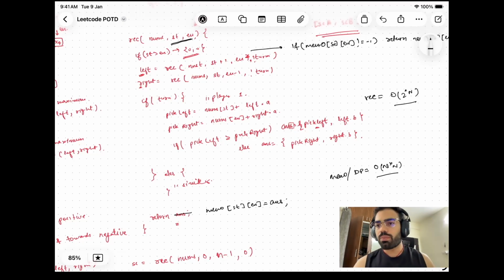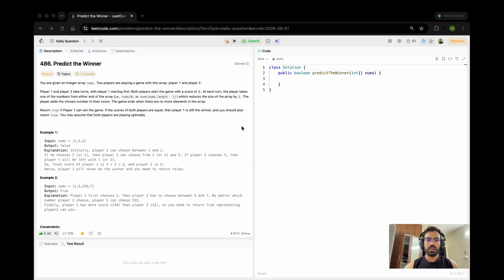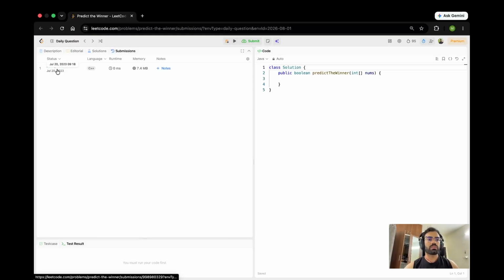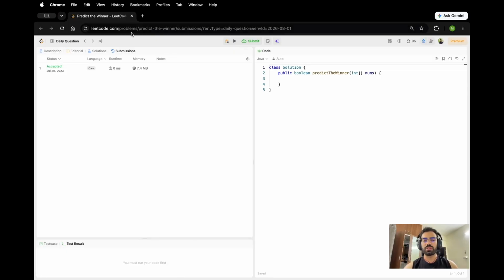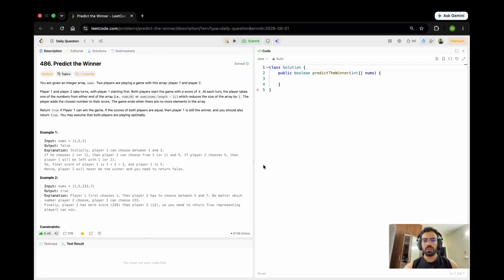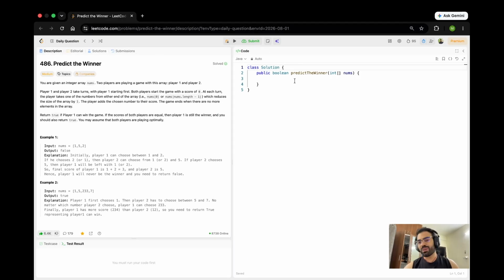Okay, let's quickly see the code part. I solved it before, three years ago, in July 20. Today is August 2026. Later we'll compare with what I solved back then. We have already seen what we want.